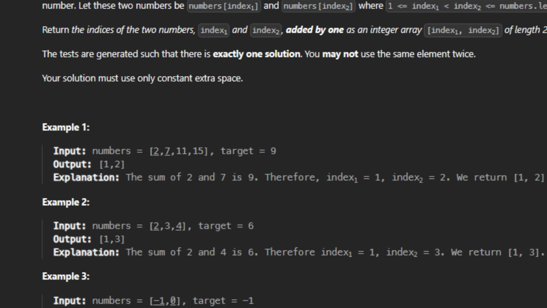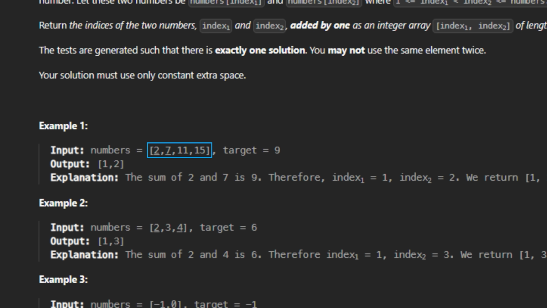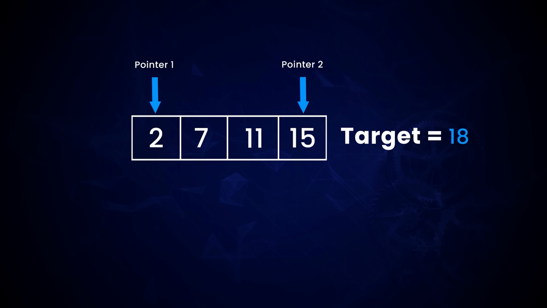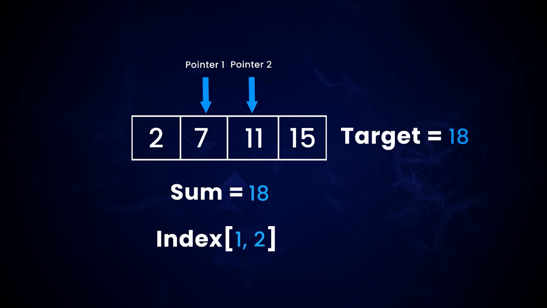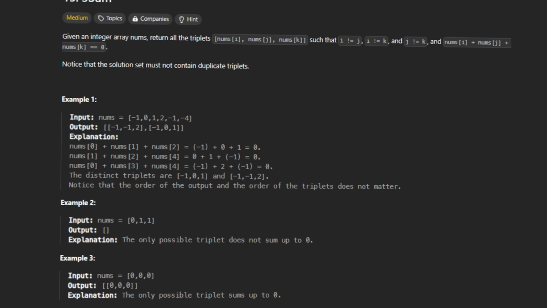Let's take the example of the two sum problem. You're given a sorted array and you need to return the index of two numbers that add up to a target sum. To solve this problem, you can use two pointers. The first pointer starts at the beginning and the second one starts at the end of the array. Depending on whether the sum of the numbers at the pointers is less than or greater than the target sum, you will either move the left pointer to the right or the right pointer to the left. This works because the input array is sorted. Another variation of the same problem is when you need to find triplets that add up to 0 in a sorted array.